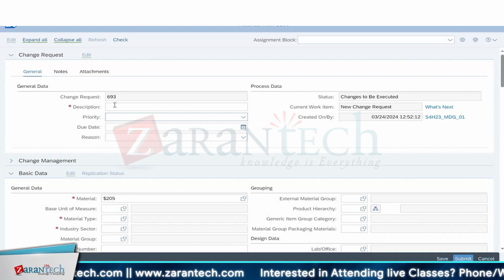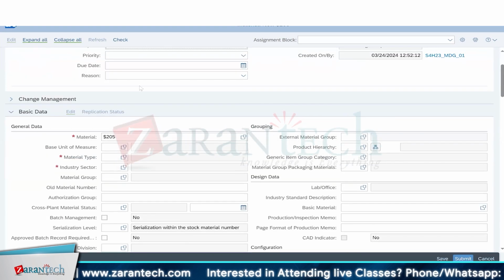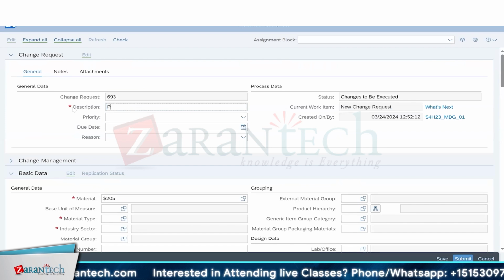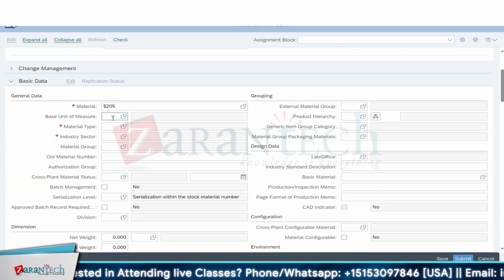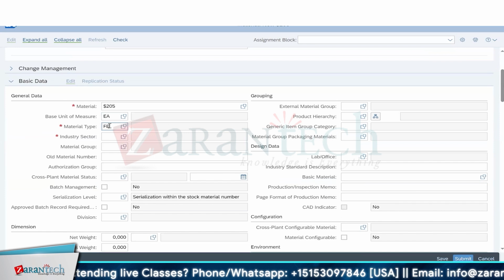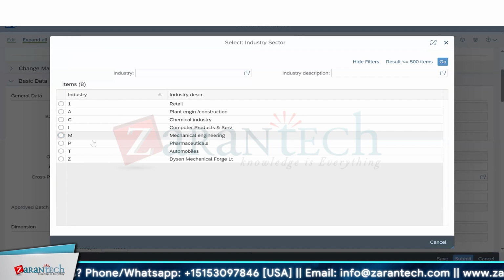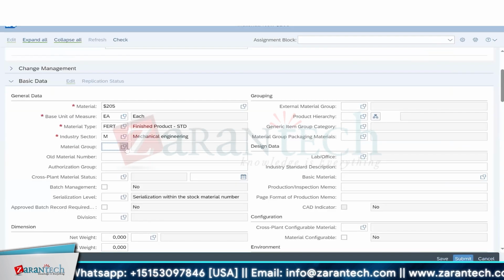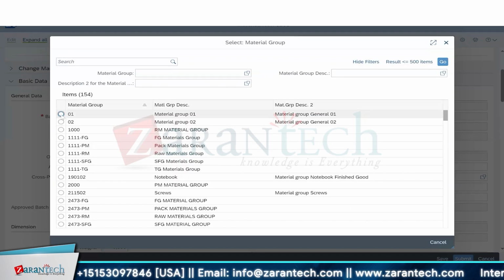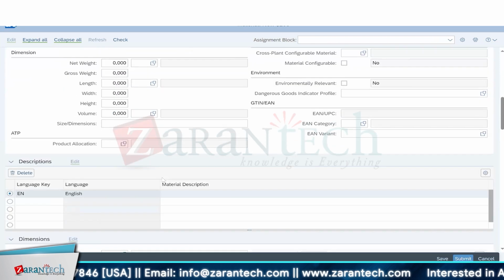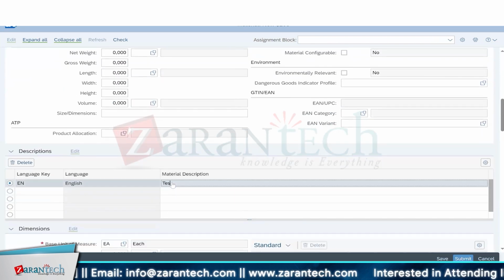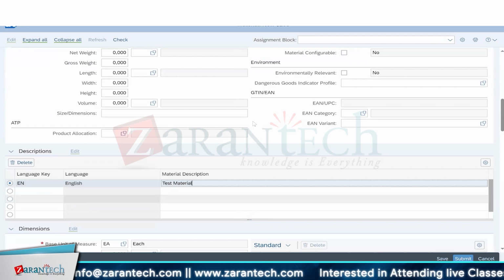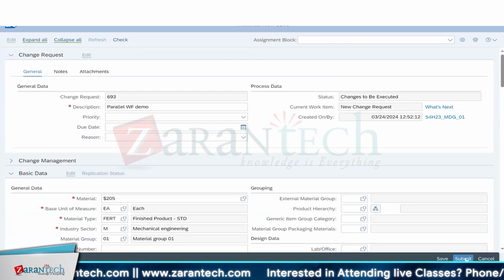I'm going to create one material here. I'll put some description, let's say parallel workflow demo, unit of measure each. I'm filling only the basic information. Industry sector M, material group, which was this. This is only a test material. So once you enter the data, you can submit the request. To find out if there are any errors, you can click this check button.